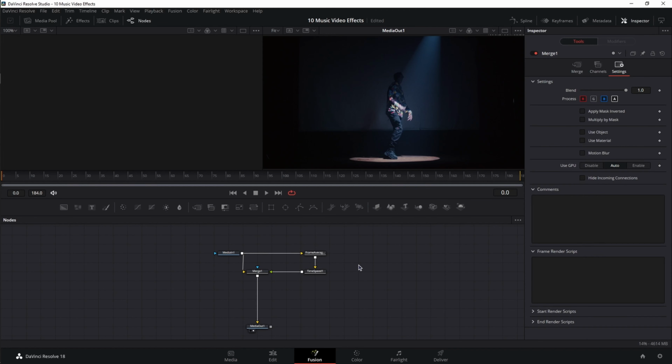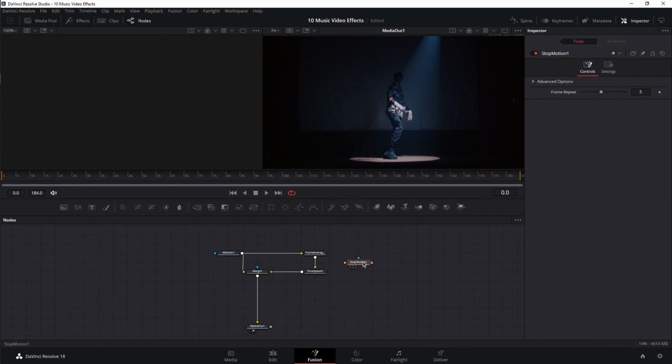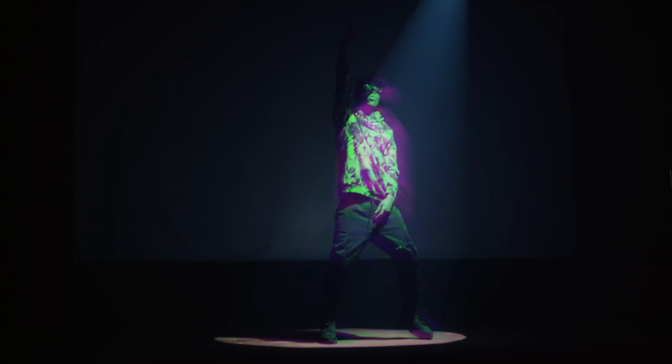Double click on the empty space, shift spacebar, and add a stop motion node. Bring this in between the merge node and the media out node, and set the frame repeat to 3. And that is the average stop motion trails effect.